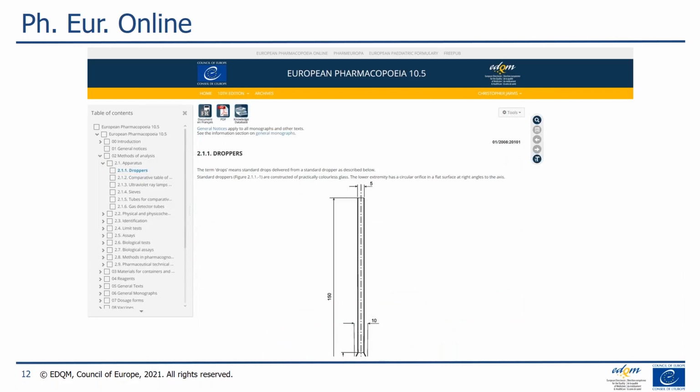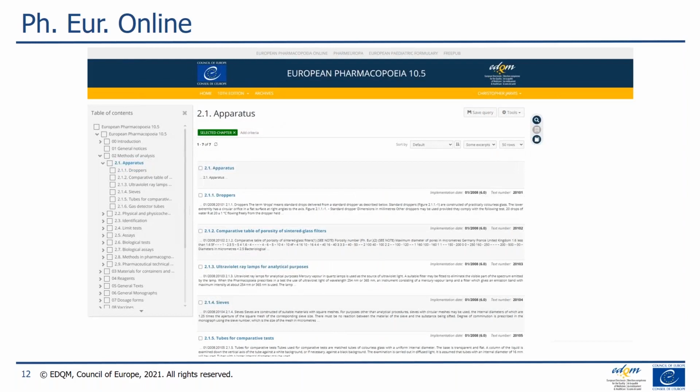So here I've clicked on droppers and you can see the main text there. If you click on the section title, then instead of the text itself appearing, you find a list of contents of that section displayed in the main window instead. And then clicking on one of those titles in the main window will open up that particular text.